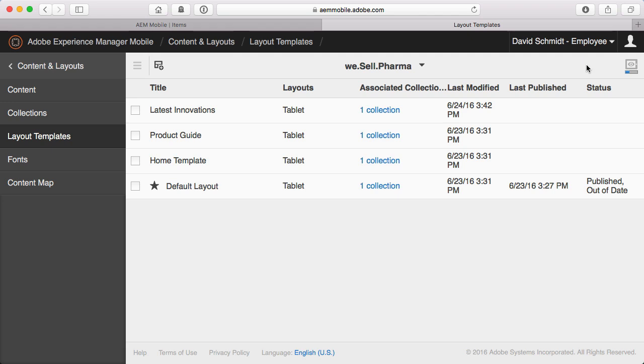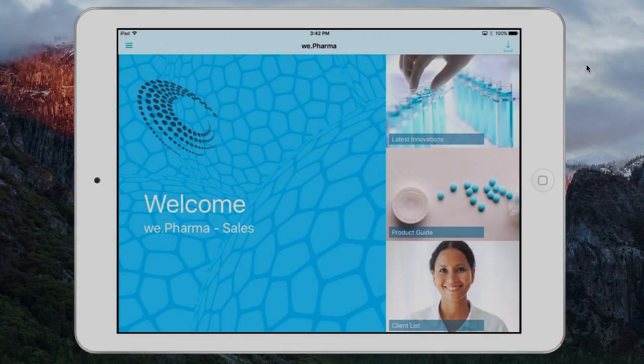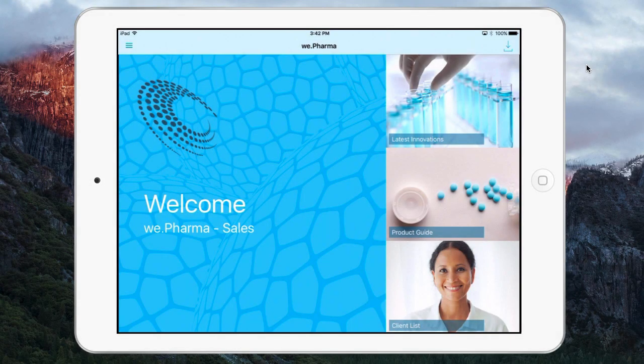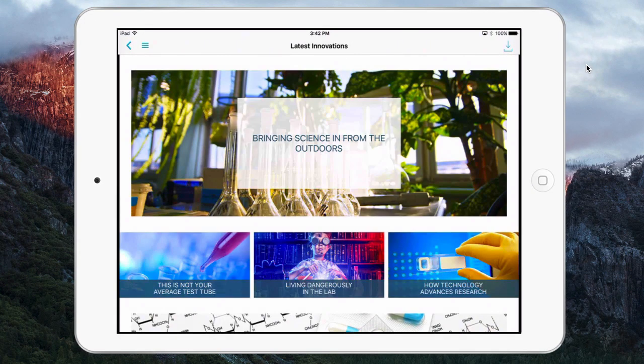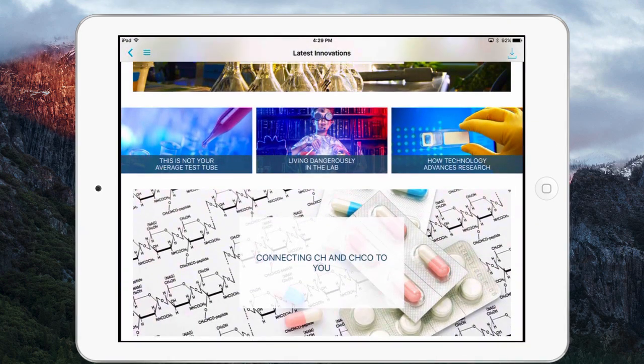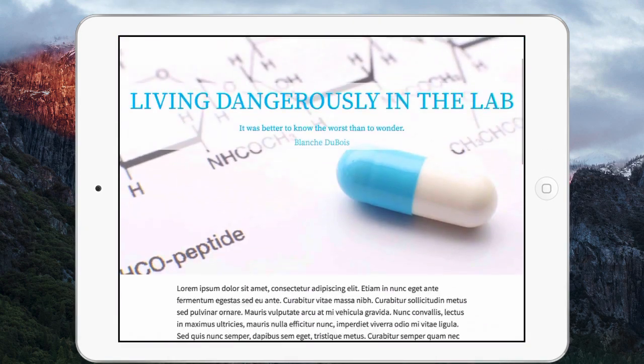Then activate Preflight so we can quickly preview all of our changes in a test copy of our app. Let's switch back over to our app and check out all of our updates. First, we'll navigate to our latest innovations articles. We see an update is available, and bingo, our new layout is now there. Much better. Let's tap into that article that we updated. Sure enough, we can see the new image and text.